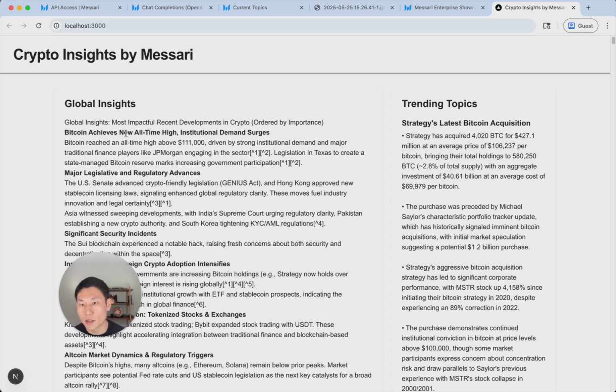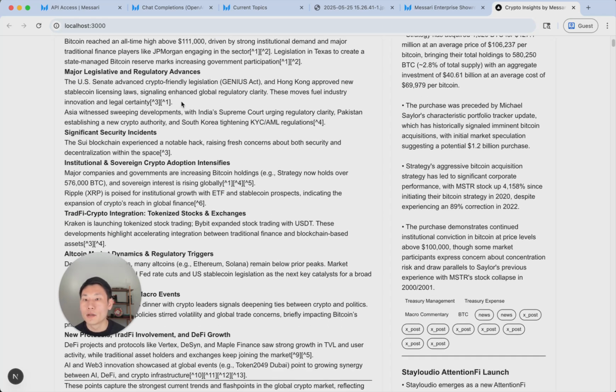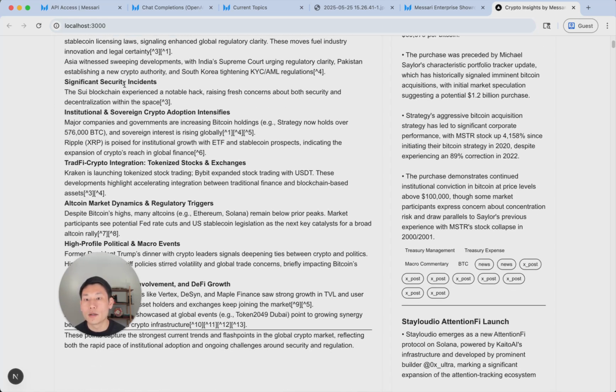If we take a read on the global insights, this is telling us Bitcoin has achieved all-time high a couple days ago. Some legislation advances. The Genius Act, as we know, has advanced from the Senate floor. Hong Kong approved new stablecoin licensing laws. Significant security incident. As we know, the Swift blockchain experienced a notable hack, and a number of advancements on other sides as well.